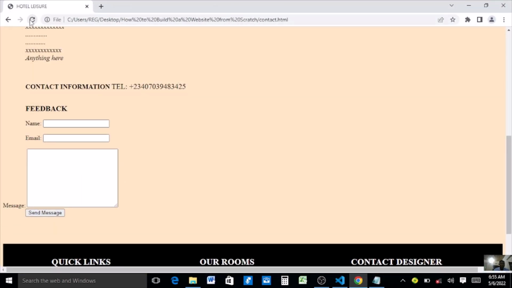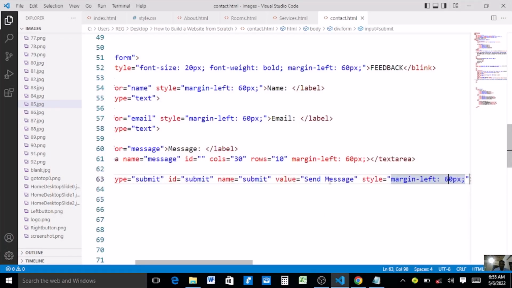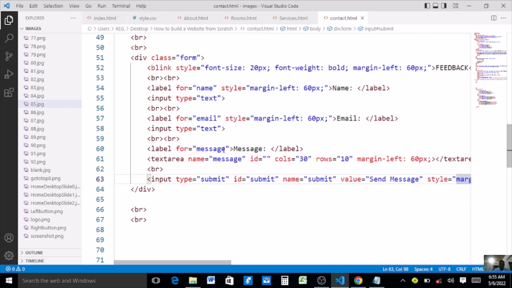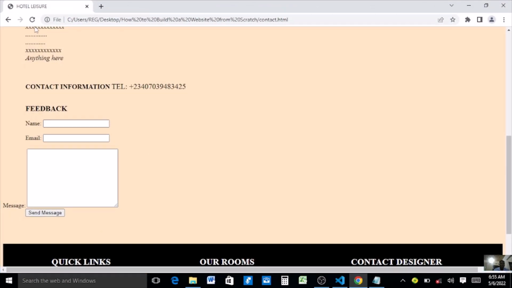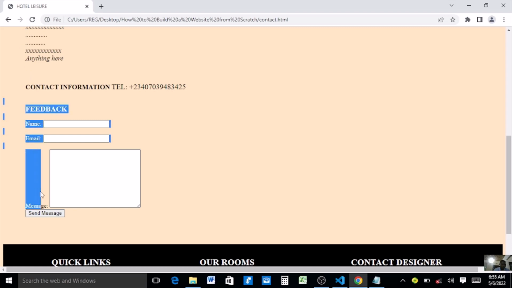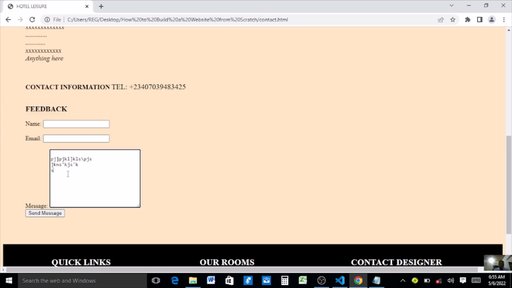Let's refresh and see. Wow, 60 pixel. Then here our message should be margin left, add a style, margin left 60 pixel to each. Let's refresh. As you can see, everything is in line now. You can enter your text here and click send. You can enter your name here too.